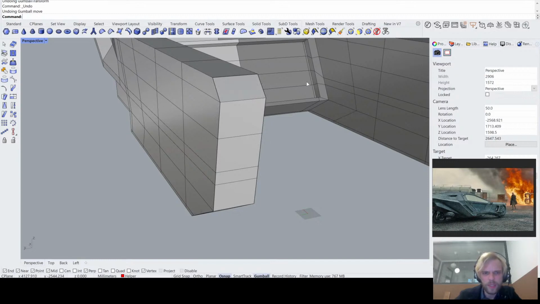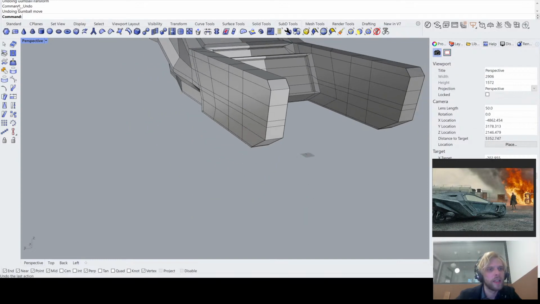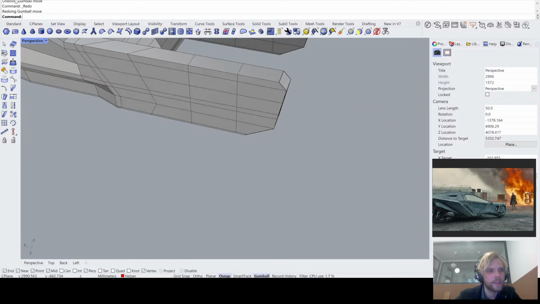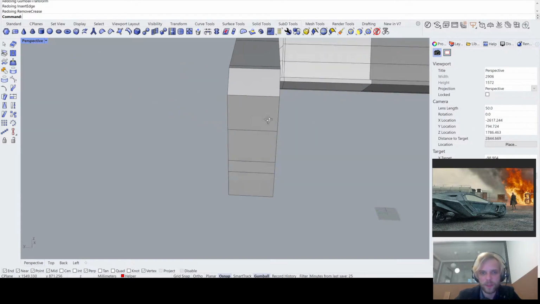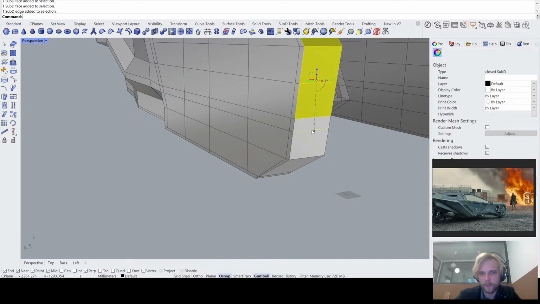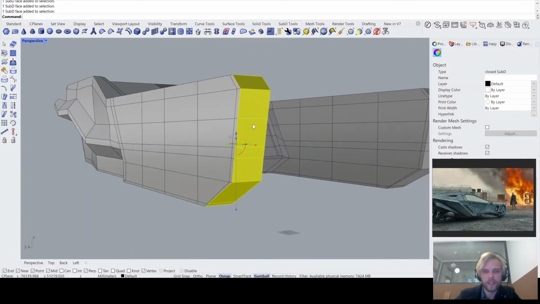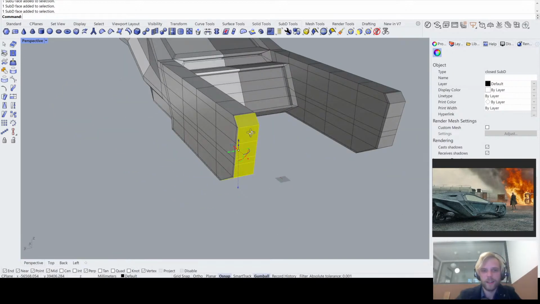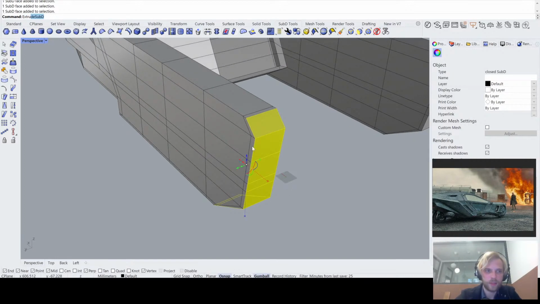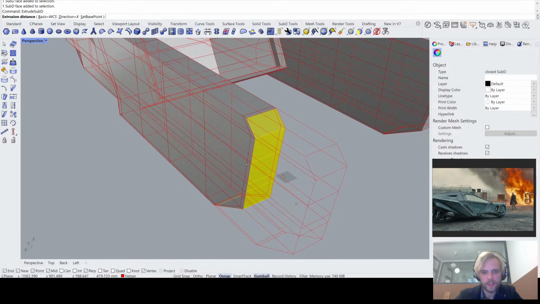Okay, let's undo this a bit. Oops. Redo. We undid too many things. Redo multiple, remove crease until we remove the crease. Okay, let's do this again. So we have this portion here. Yeah, probably manually, honestly. Let's extrude it again. And let's do a -1000.